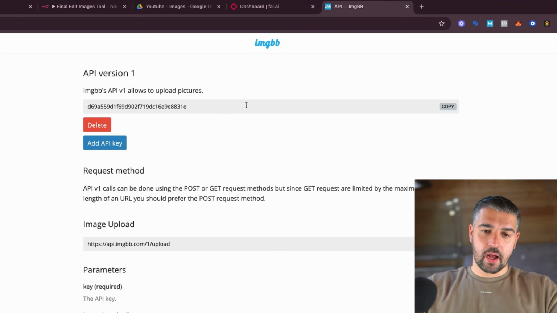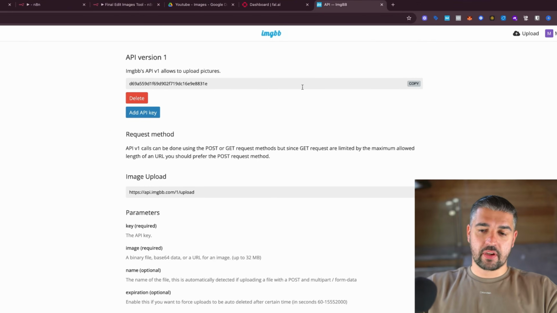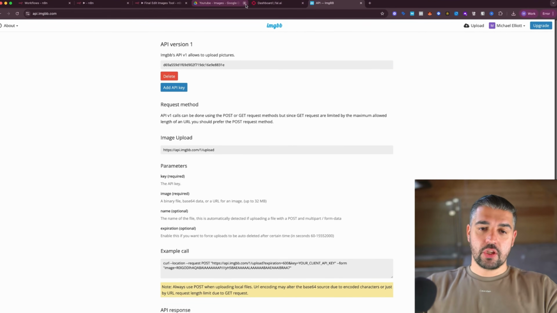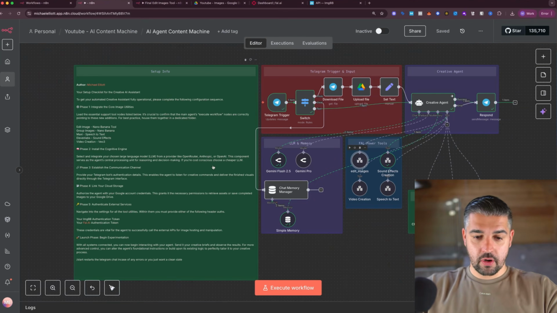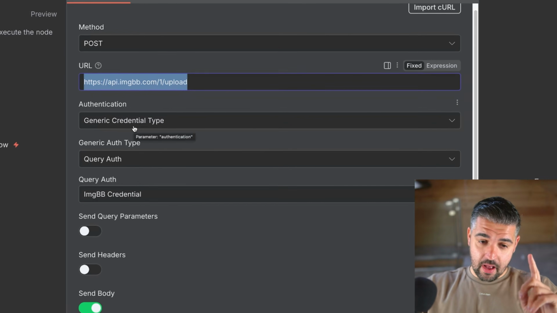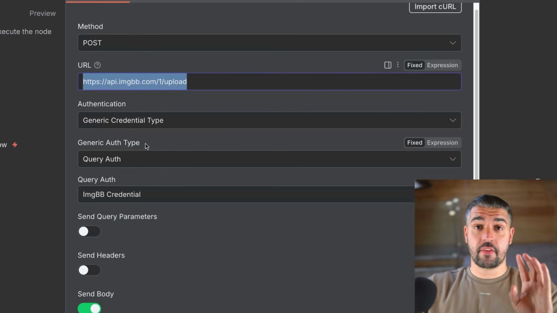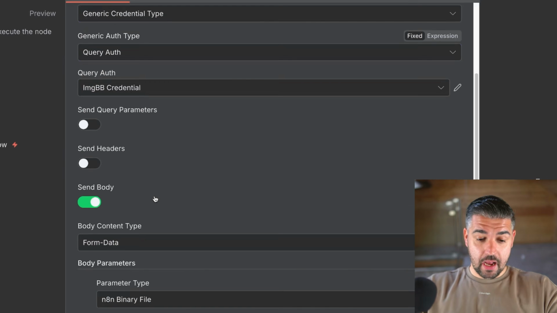Don't worry, I will delete my key after this, or just blur it out. But yeah, so we've got this key. You literally just add an API key. It'll give you an API key. You create a credential using header auth, which is important to note. If we look at the tool here, sorry, for ImageBB it's a query auth. That is important. Query auth, correcting myself. It's a query auth credential type.